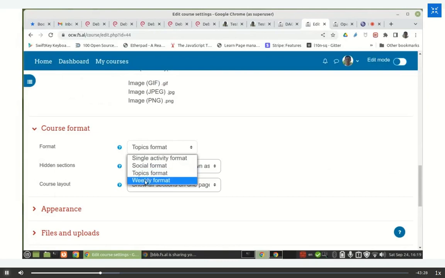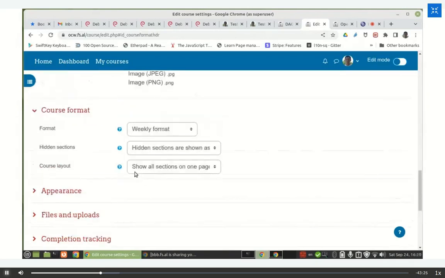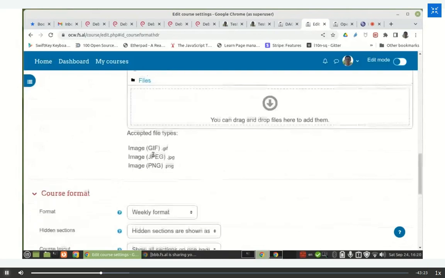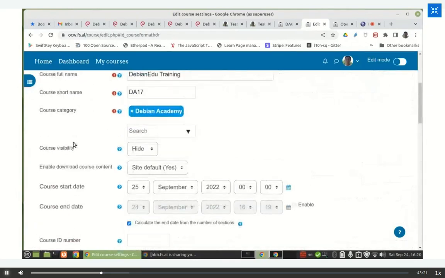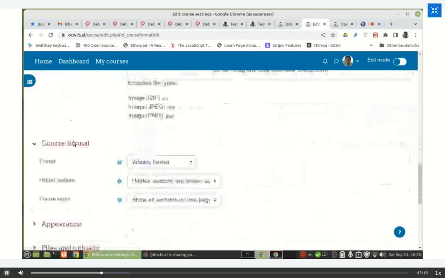If I try, for example, weekly format, then what are the changes here?